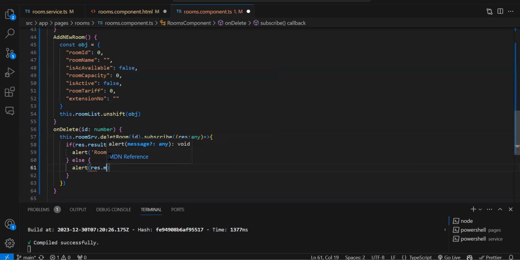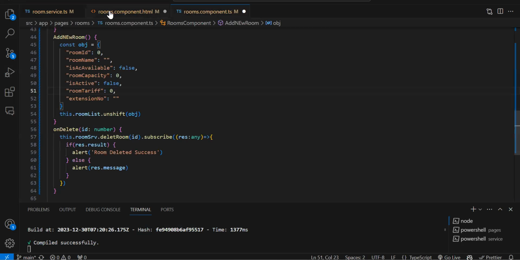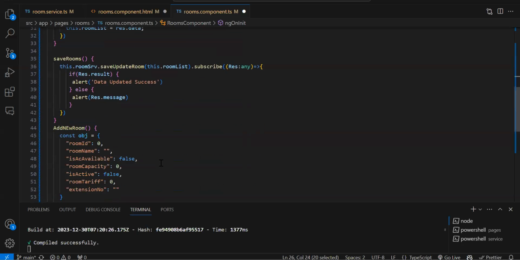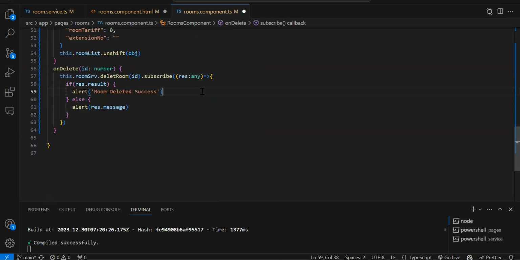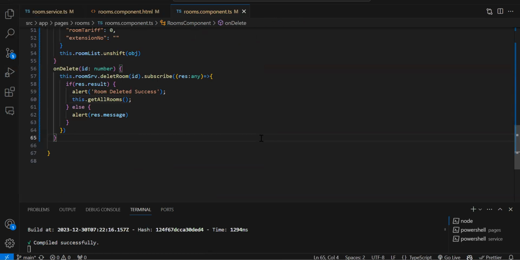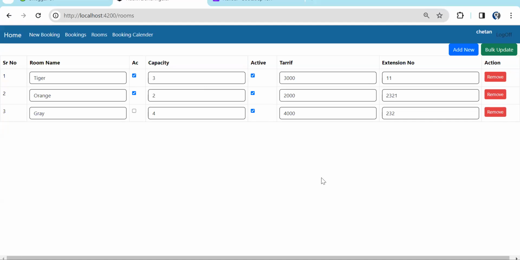Res dot message. Let's save this also if we are able to remove the room. And once the room is successfully removed, we have to load the get API call again. So this function again we have to call, because once we know that the room is successfully removed, we should make the get API call again, so that we get to know that record is removed also. Let's check now.